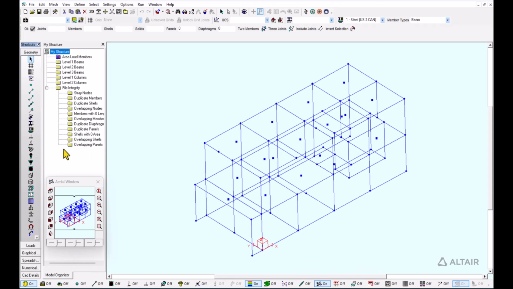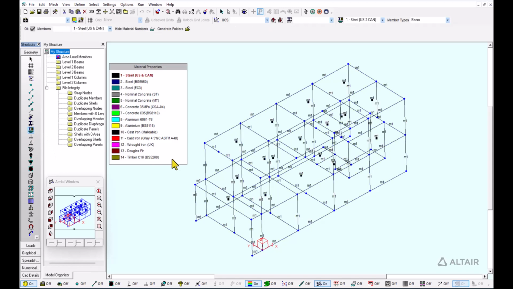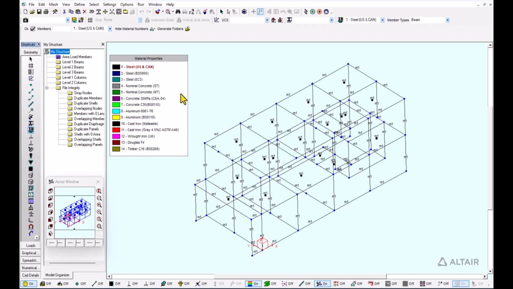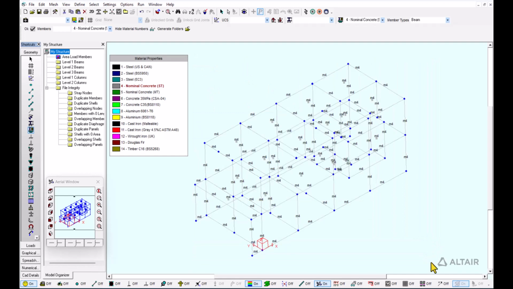So the first thing that we want to do is to add some material properties. We know that all of this is going to be concrete, so I can select the nominal concrete and then select all of my structure. This way I have already assigned some material to all of the elements in here.